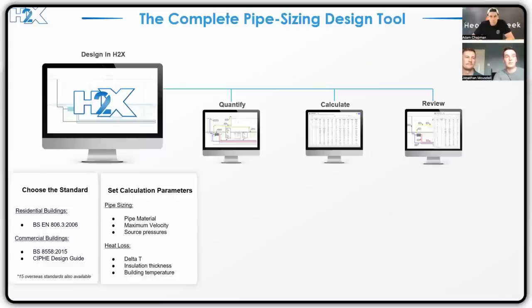We also then help with the quality control process. So we built in warnings. So any fixture, valve, or section of pipe, if a design parameter is being exceeded, H2X will flag that and it'll give you a big yellow box. It's pretty hard to miss.